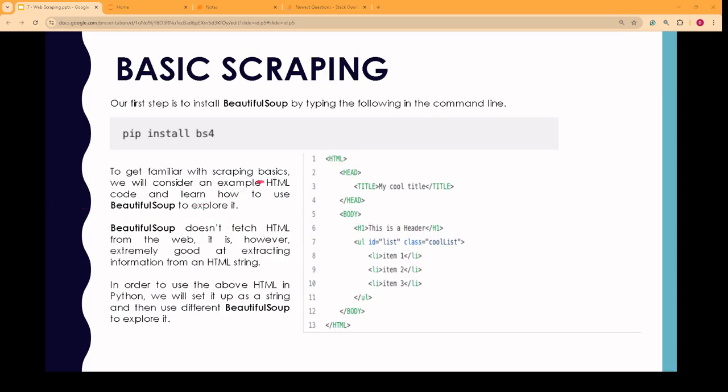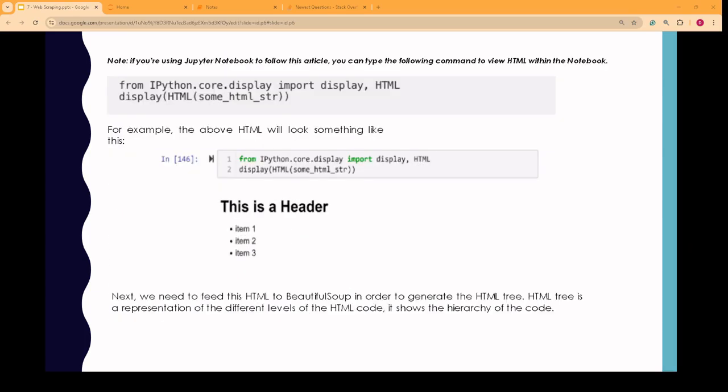Let's go ahead and type this one first. So it's just a basic HTML followed by head, body. Head, that's just a title. H1 is within the body. UL, 3 list items. List ID, class of cool list.